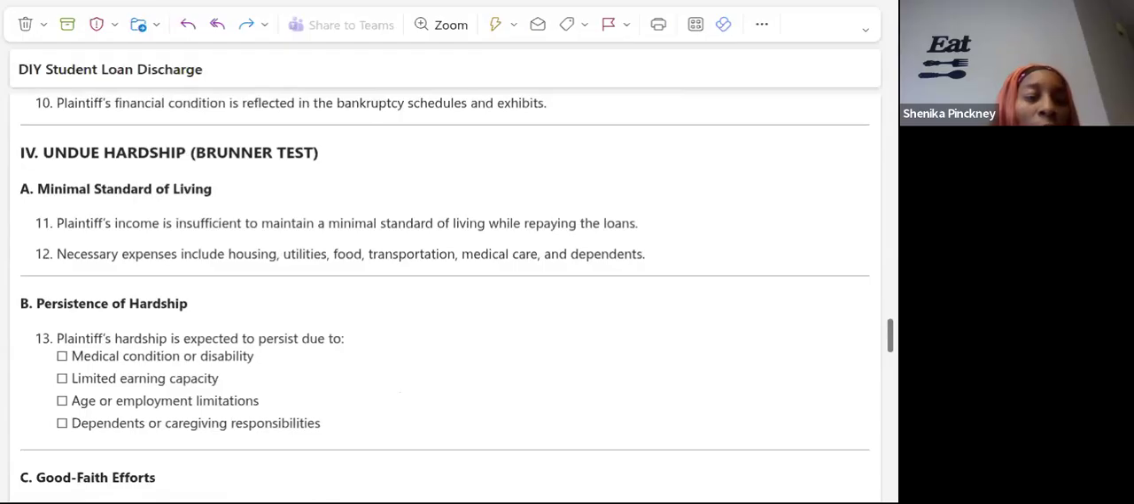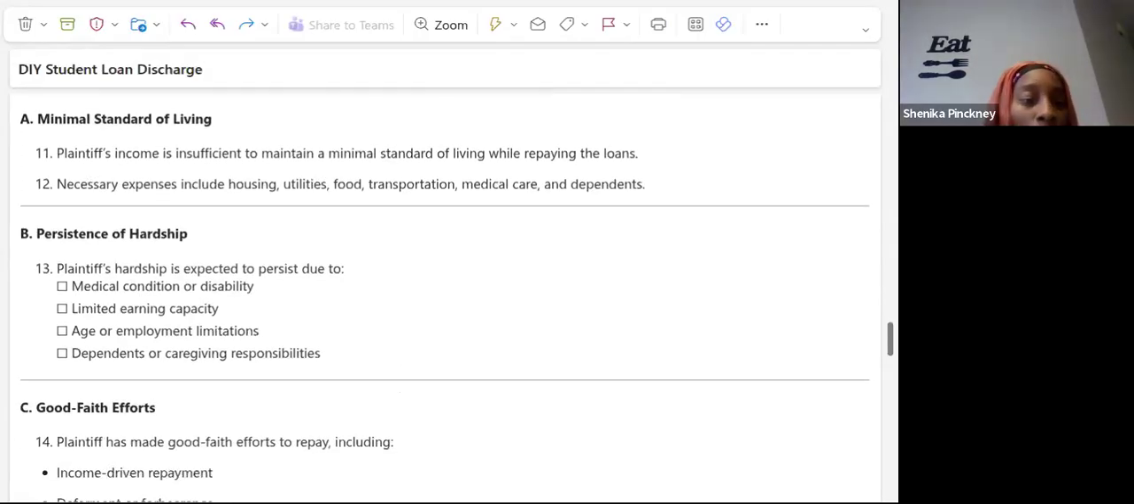4, undue hardships, the Brunner test. A minimum standard of living. 11, plaintiff income is insufficient to maintain a minimum standard of living while repaying the loans. 12, necessary expenses include housing, utilities, food, transportation, medical care, and dependents. B, persistence of hardships. 13, plaintiff hardship is expected to persist due to medical condition or disability, limited earning capacity, age or employment limitations, dependents or caregiving responsibilities.